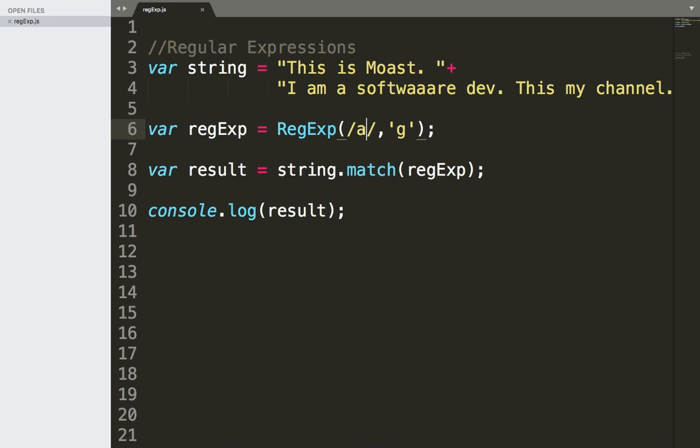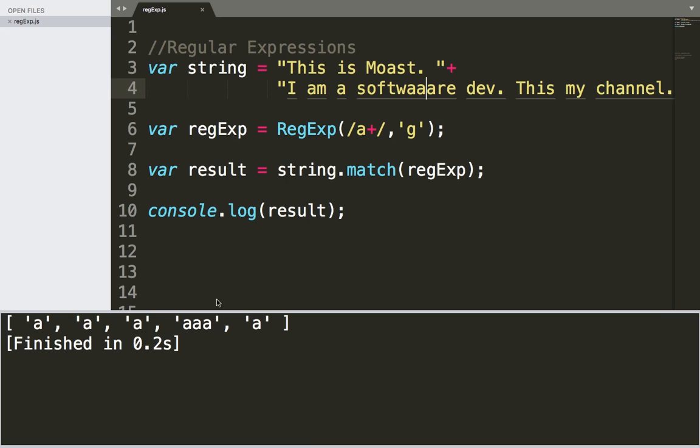We have this regular expression, which is going to find each A in this string. If I add the plus sign, the plus operator, what this plus is going to do is find if A exists one time or more. So here, for example, we have software with three A's. It's going to recognize this as a group. So if I save and run, as you can see, it's going to recognize these three A's in a row as one A. In other words, it's going to group these A's into one element here in this array.